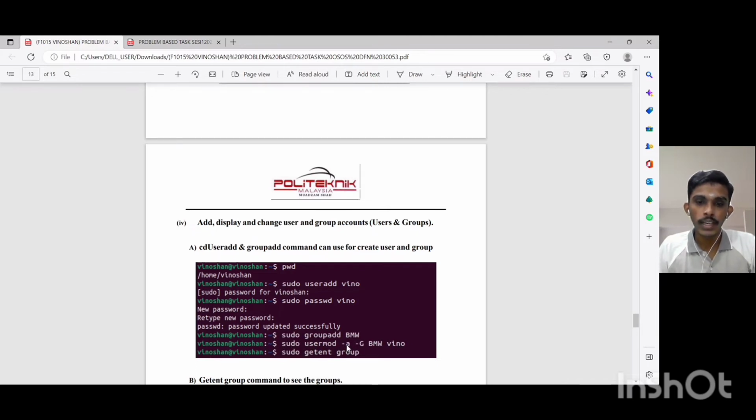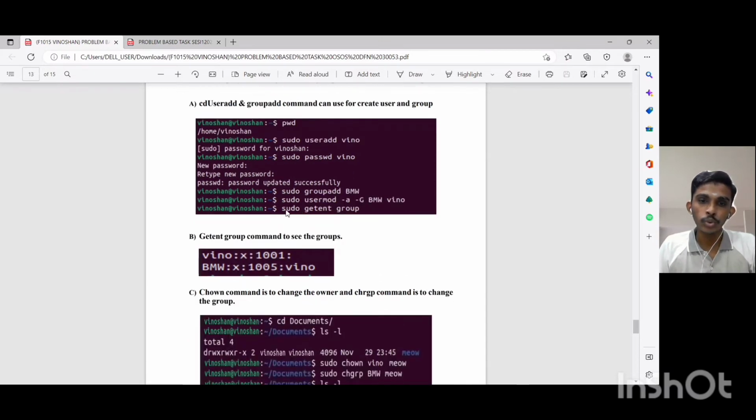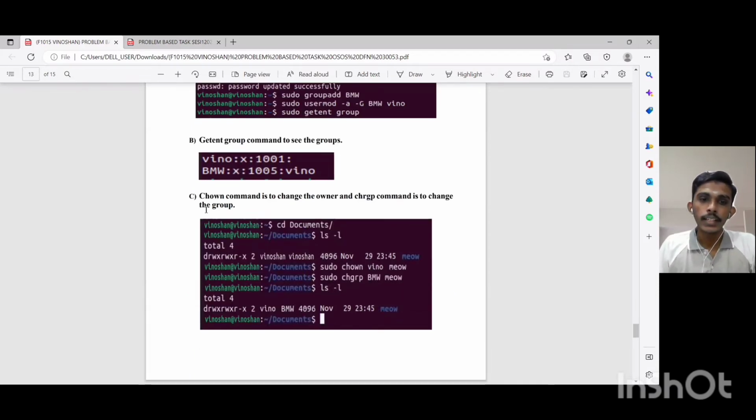And then after that, I have to add the command sudo groupadd BMW, and then sudo usermod -a -G BMW Vino, and then sudo getent group. And once I have put sudo getent group and enter, the getent group command is to see the groups. So this is what I can see once I've added the sudo getent group command. And then chown command is to change the owner, and chgrp command is to change the group.